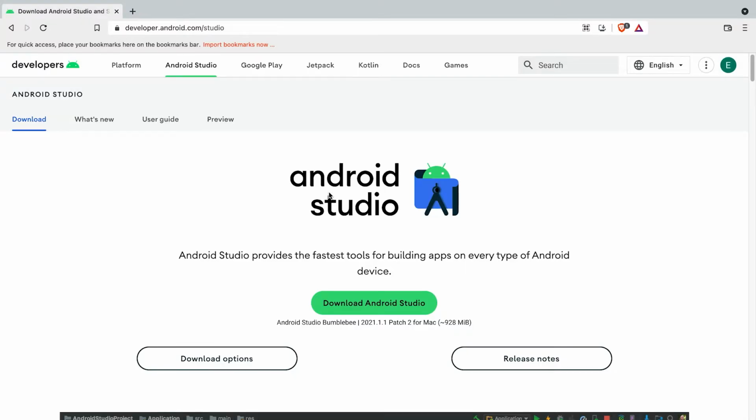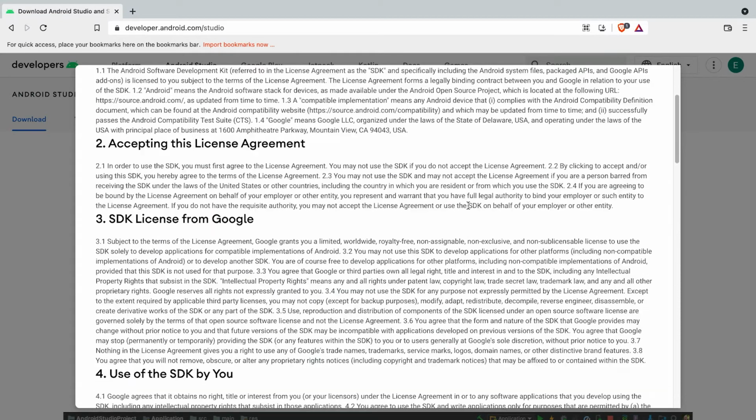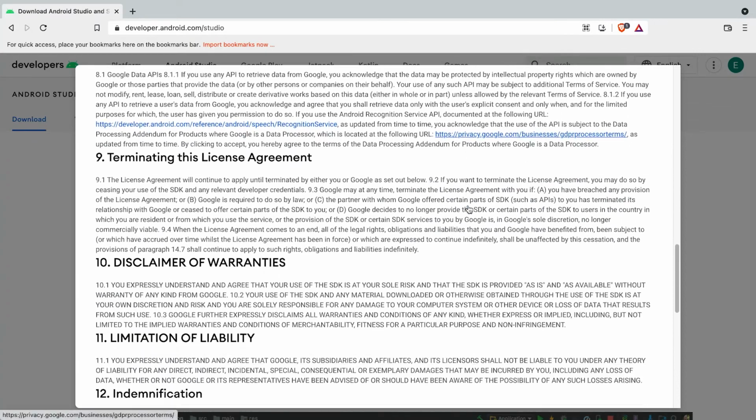You first need to go to the Android Studio download page in your browser. You can get here by Googling for Android Studio or using the following link in your web browser. I've also added the link in the author notes too, so you can go ahead and click on it. Click on the Download Android Studio button. This pops up a Terms and Conditions dialog. Make sure you read through it, then scroll down to accept the terms and conditions.